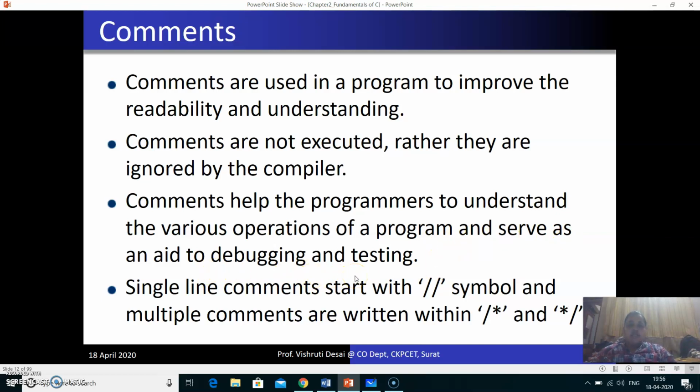Comments help the programmer to understand the various operations of the program and serve as an aid to debugging and testing. If you want to write a single line comment, you have to use the double slash. If you want to give multiple line comments, then you have to use slash asterisk. Within that, you have to write the comment. Again, it ends with asterisk slash.